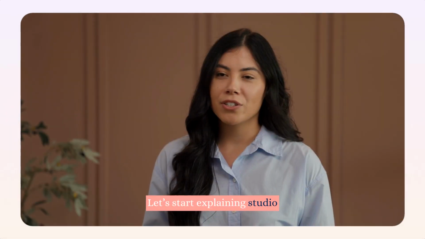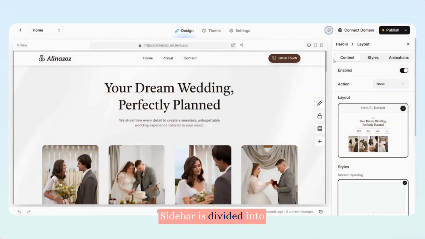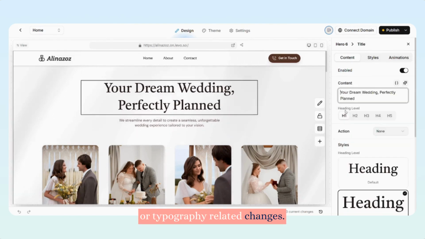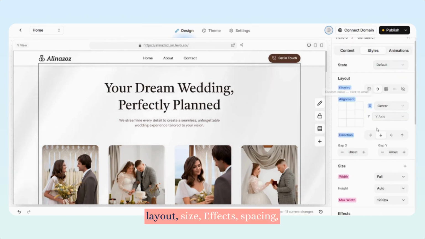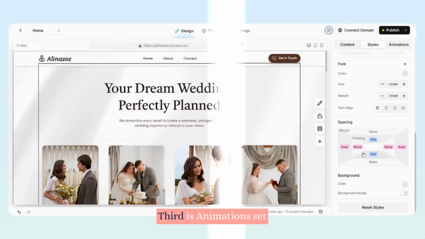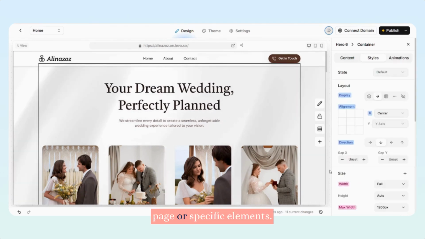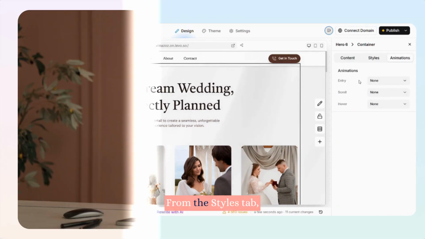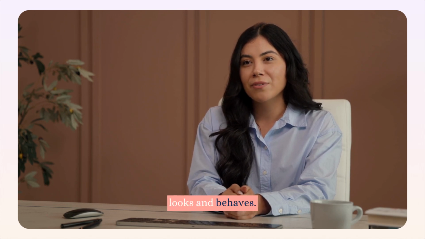Let's start explaining Studio interface by understanding the sidebar first. Sidebar is divided into 3 parts. First, content. You can make text or typography-related changes. Second is styles. Adjust layout, size, effects, spacing, and many more. Third is animations. Set animations for the entire page or specific elements. From the Styles tab, you can control how any block or element looks and behaves.